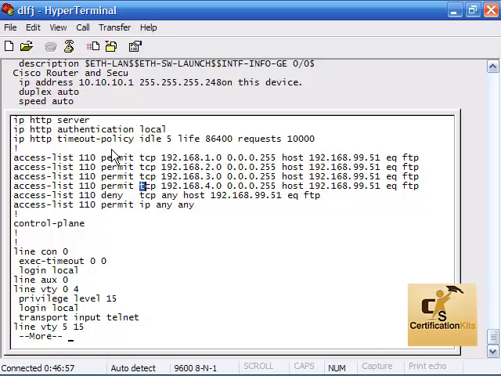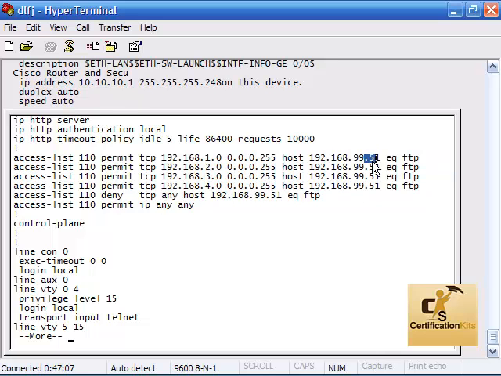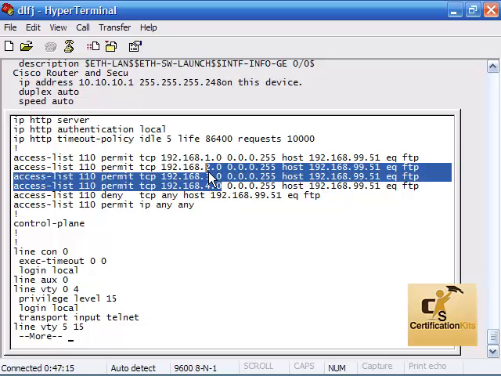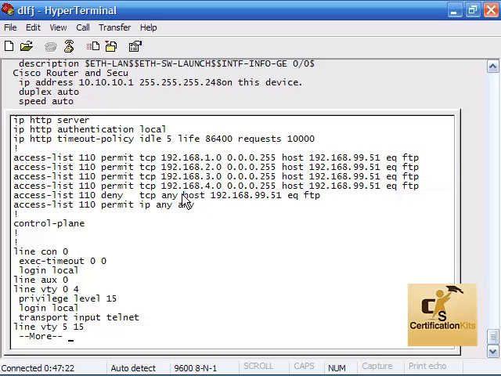So here's my access list I've created, and it's access list 110. I've got some permit statements here. I'm permitting FTP traffic to this particular host, and then I am blocking all other FTP traffic. So if it's not part of one of these networks, then it's not going to have access, and then I'm permitting all other traffic.